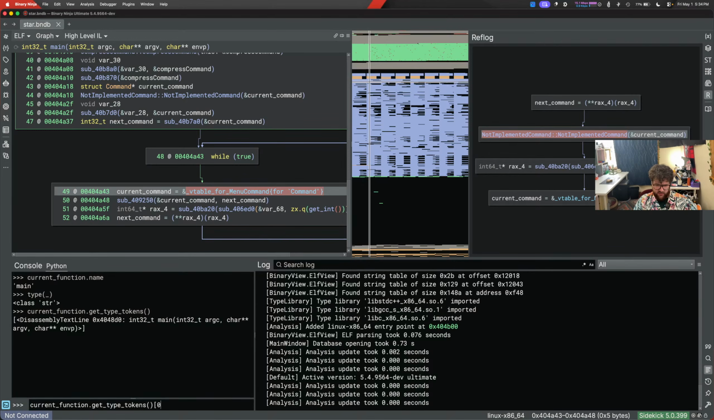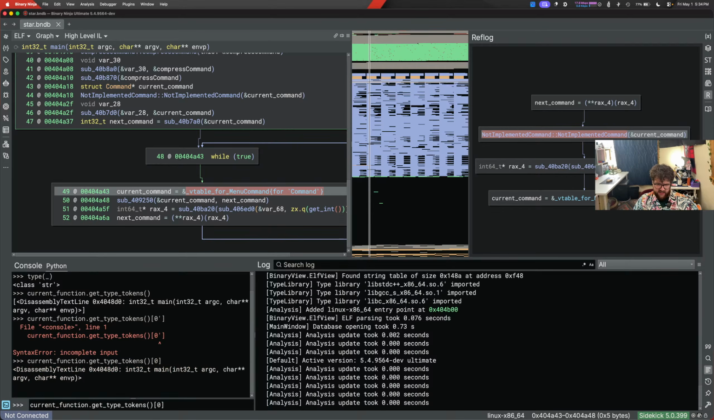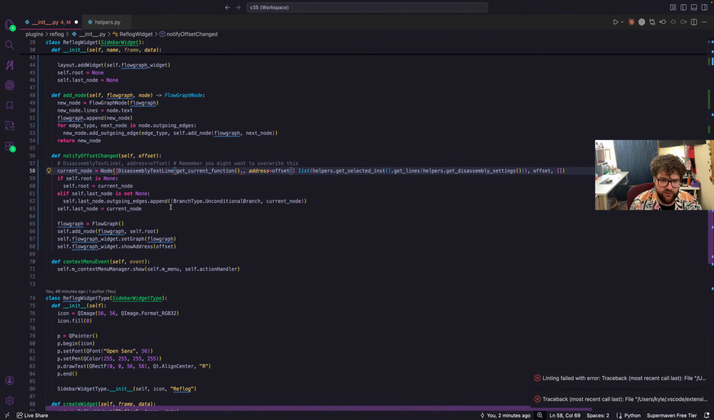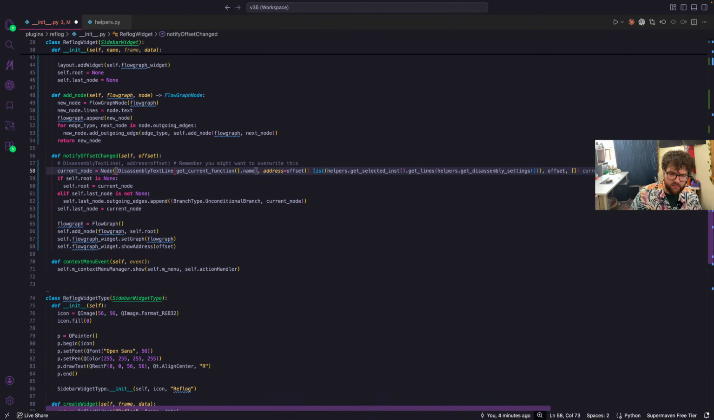Let's index into this, see what we can grab. I don't think it's safe just to grab the name out of there, unless I can do. It doesn't matter too much. Let's grab just the name and the address. So we can do the get current function dot name and just before that. Yeah, there we go. It's a list of disassembly text lines.